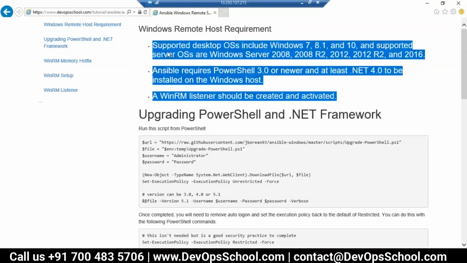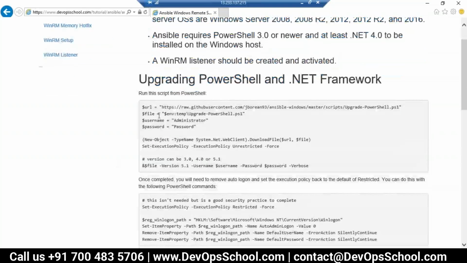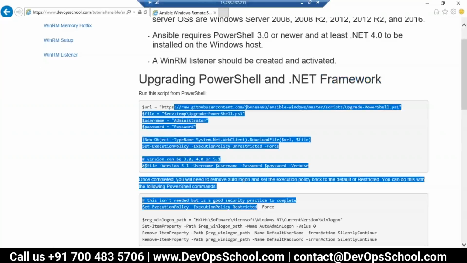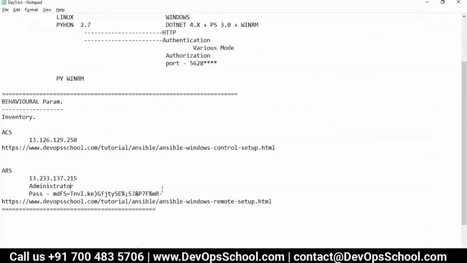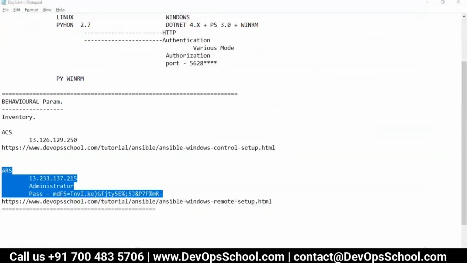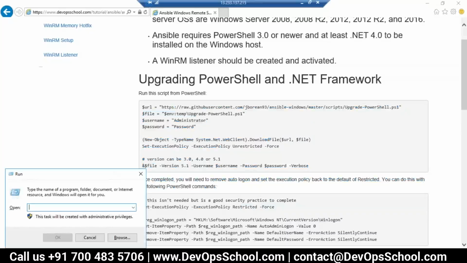In fact, RHEL has very rich documentation, with so many things there. You are free to read it, and it's a good thing. But here, we just need to make sure that PowerShell, .NET, and WinRM are installed and running at the required and supported version. These are the scripts you have. So let's get started. First, I will copy all of these to my Notepad in the Windows machine itself.